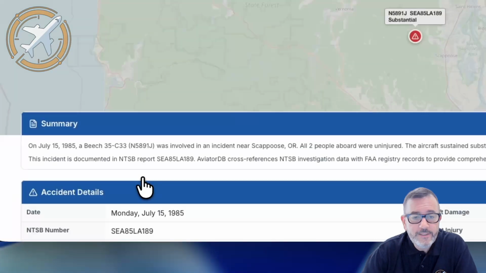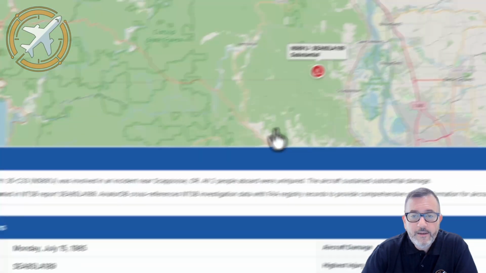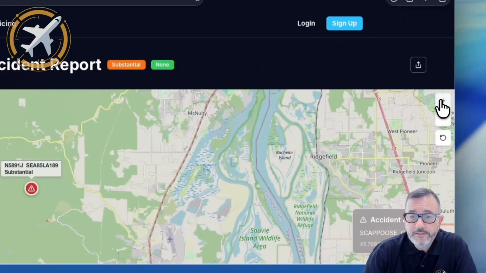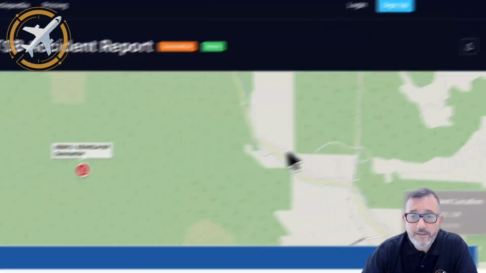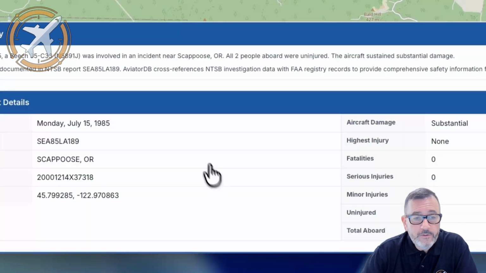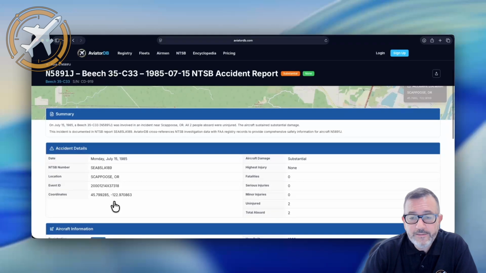This takes us to the NTSB link. Immediately at the top, you see an icon on a map, this is the NTSB marked location of where this accident was. So you can click, zoom in, and this doesn't look good. This looks like it's out in the middle of the woods. You can go through, read about this particular accident.